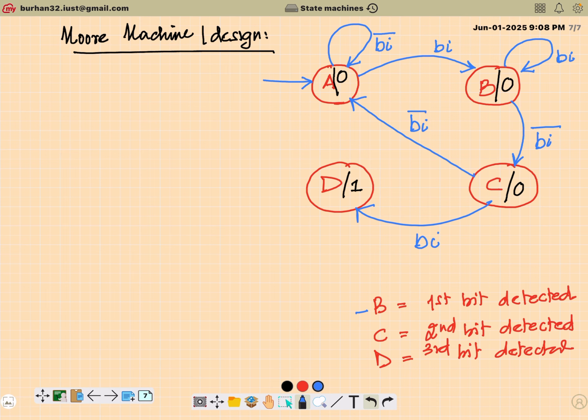I will have to restart the entire thing from state A. Fine. Now in state D, again there can be two conditions. Please remember D means the third bit of the detected sequence. It also means the first bit, if it is one. Maybe I should not generalize it here because it may or may not be a possibility. What I mean to say is when I reach state D, it also means that the first bit of the next sequence is detected, so I should write it here.